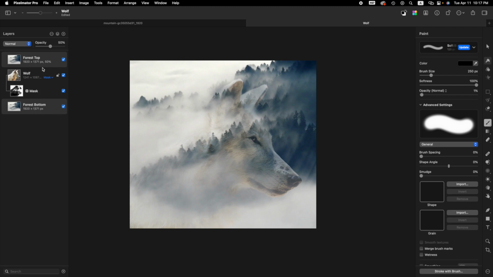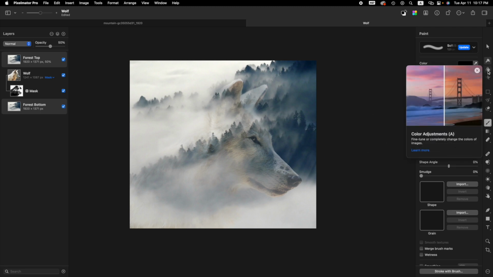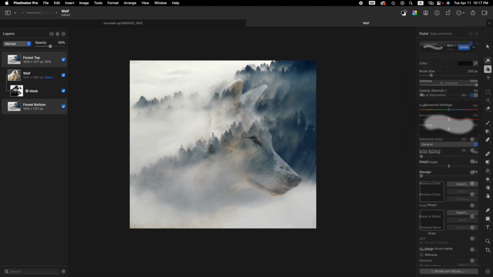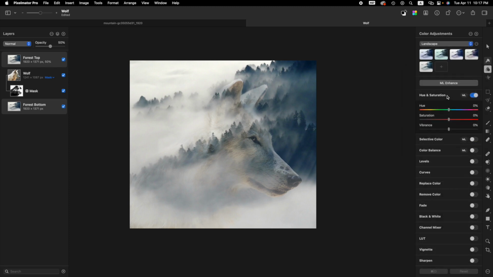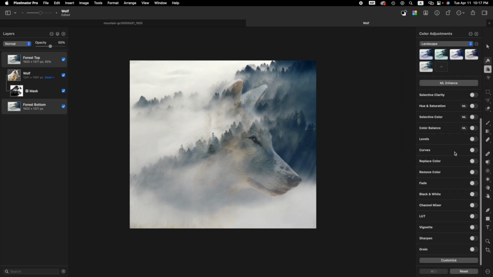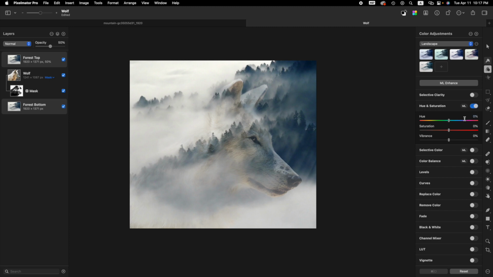Both of these layers are the image of the forest and the mountain, on top of and behind the wolf. So let's come over to the tools and click on the color adjustments icon right here. We want hue and saturation. Yours may be closed, so find hue and saturation and click on the button here. Then we want to move the hue over to the right.